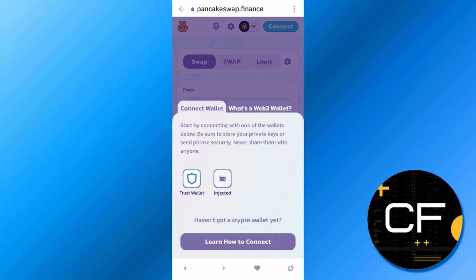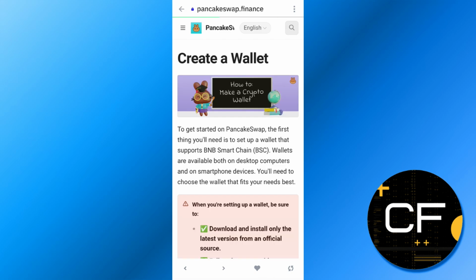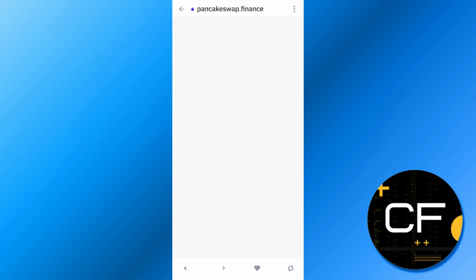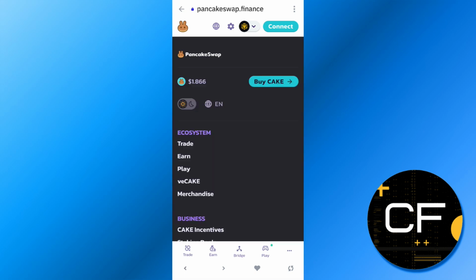Over here, tap on the connect button first in the top right hand corner of the screen and select Trust Wallet, and you need to just simply connect your Trust Wallet with your Pancakeswap. Now once you have done this step, by default you will be on the swap tab, but you need to tap on the limit option because we want to set our limit order.